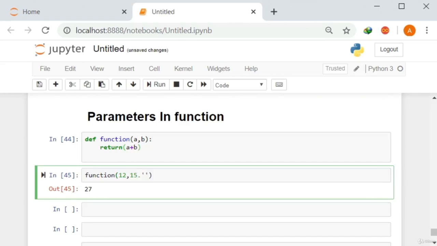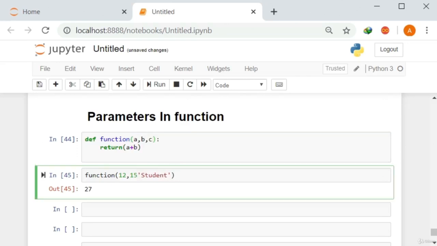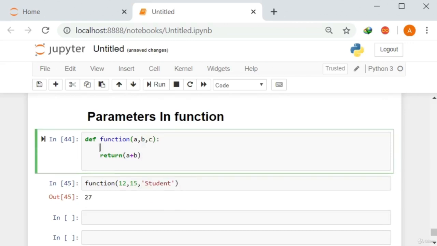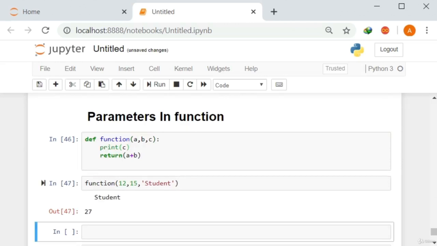So I can pass in here the string as well. Let's say student. Now I passed three variables, but in my function there are only two variables, so I need to define another variable. Now you can think of it as the 12 is mapped to A, the 15 is mapped to B, and the student is mapped to C. So now I can write here print C. So if I just compile it and if I execute it, you can see it says student and then it returns this sum of two numbers.